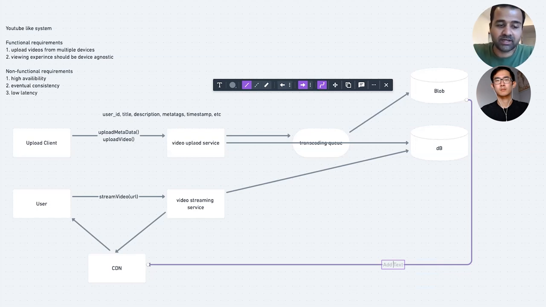Another way is that we first wait for a user to request a video. We check it in the CDN. If it's not there, then we fetch it from the blob storage and put it onto the CDN. So basically the first few users who request the video would have a slightly slower experience than subsequent users once the CDN has the particular video.